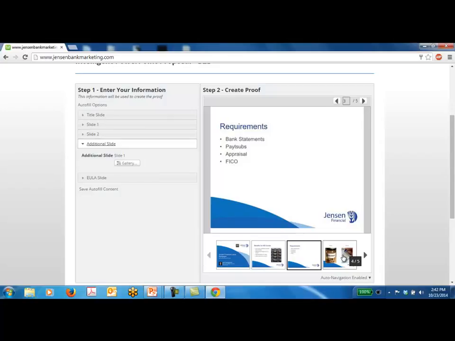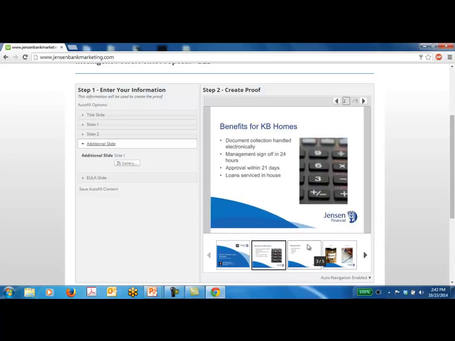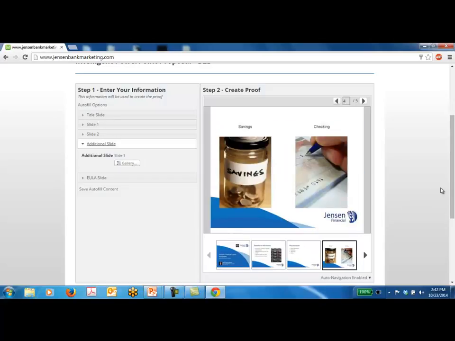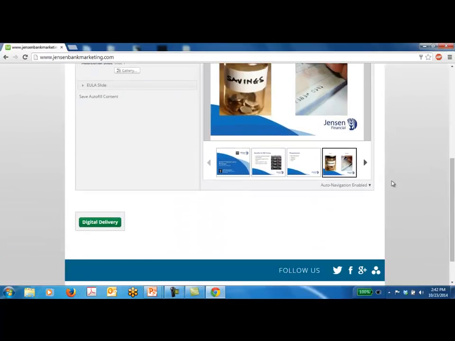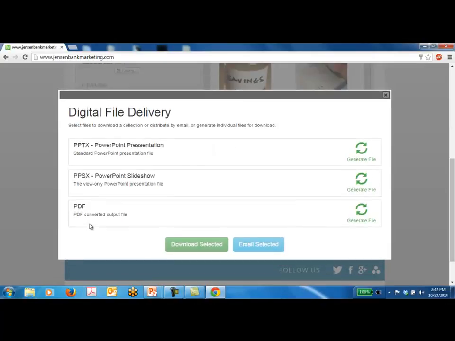For those of you that have a master slide library, those slide libraries could be uploaded into the gallery so users can pick and choose the slides they want for their final presentation. After customizing the PowerPoint presentation, a user can scroll through each slide to make sure they've got this complete. And then upon delivery, Markham Central will automate the distribution, allowing for multiple file outputs.